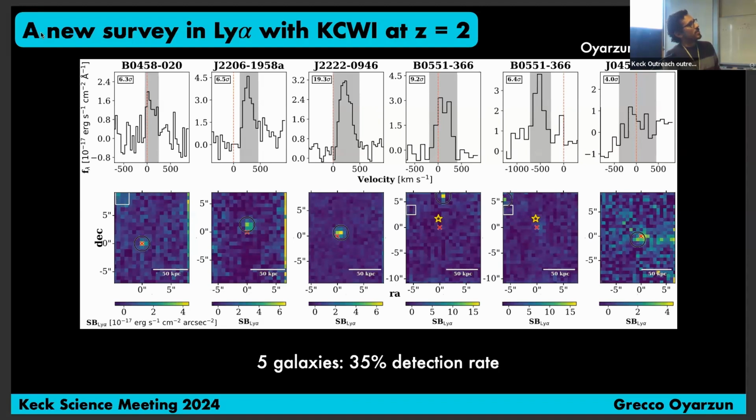And at the bottom here, you can see the image you can construct from the data cube showing the detections. The red crosses in each one of these panels show the location of the quasar, and of course the damped Lyman alpha absorber. And a black circle, that I don't know if you can spot, shows the location of the Lyman alpha emitter, the galaxy that we have associated with the quasar.